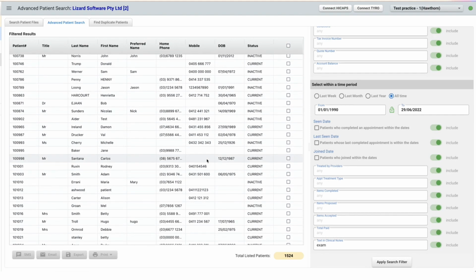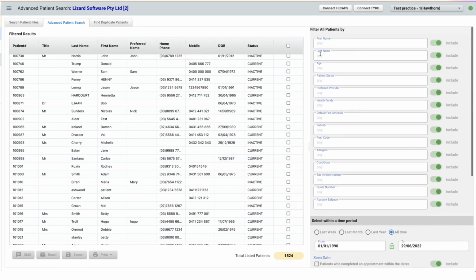You can find anyone that you need in this report. Have a go. It's really helpful and you can do quite a lot with it. Let our support team know if you have any questions.